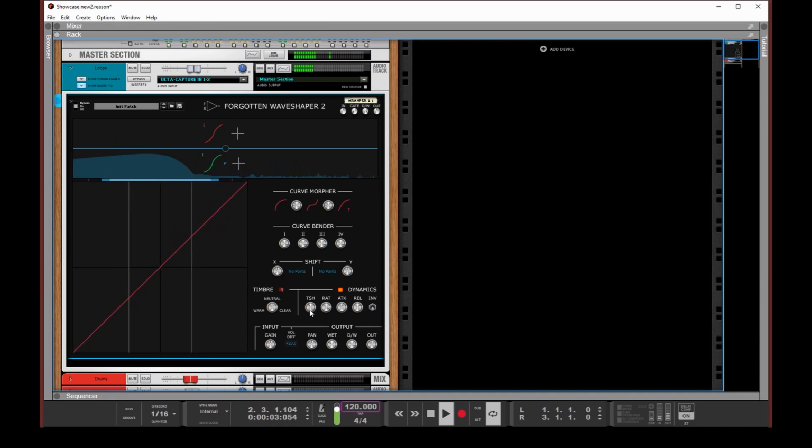We can use this to separate the kick and the snare. Adjust attack and release times. And now you can hear how most of the kick and snare are being distorted and the hi-hats are left clean. You can see the controls on here are similar to a compressor.